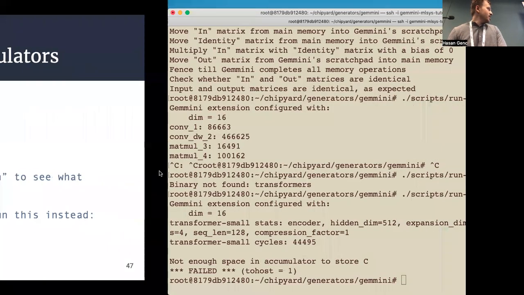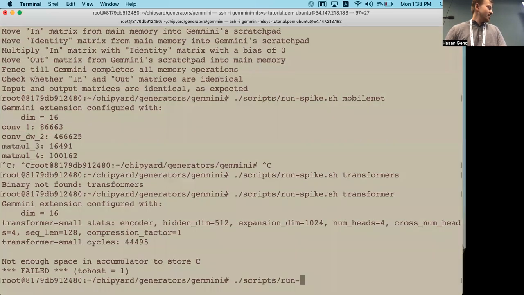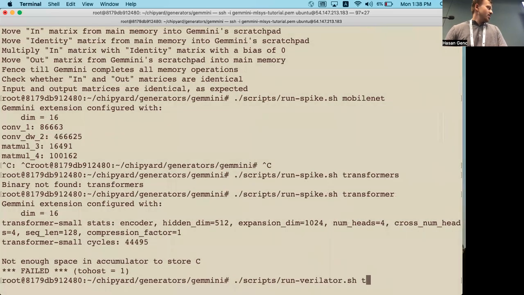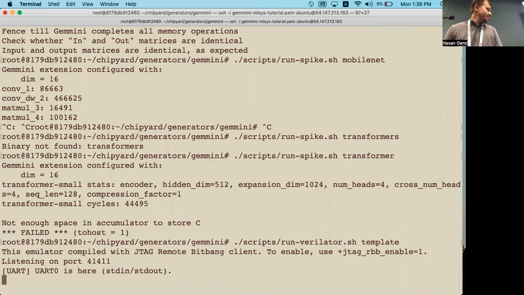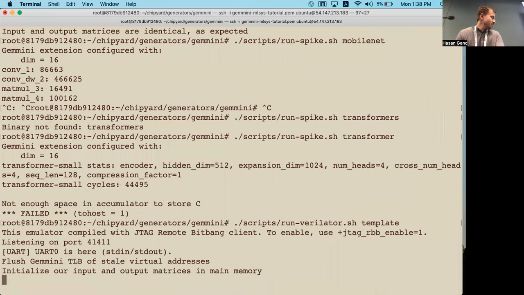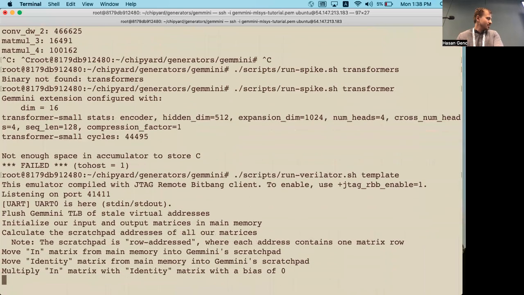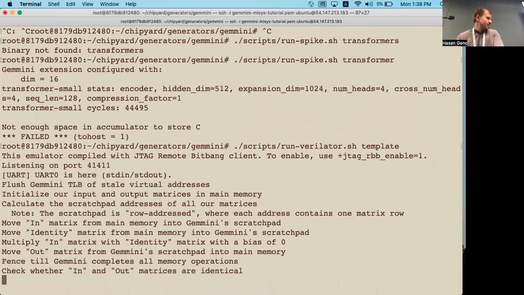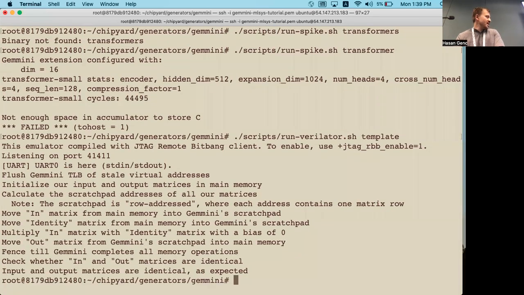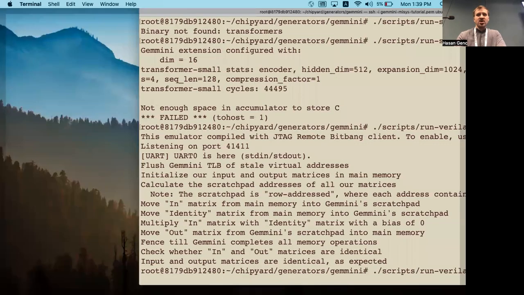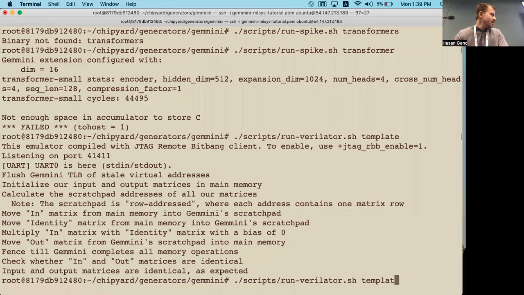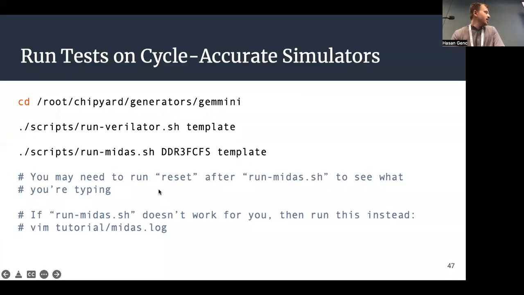So you can also run Verilator, right? You can run the template program, for example. It'll take just a minute. Yeah, so this is just loading data into Gemmini, doing a small matrix multiplication and checking that the result is correct. And you could run Midas as well. You don't have to do that right now.